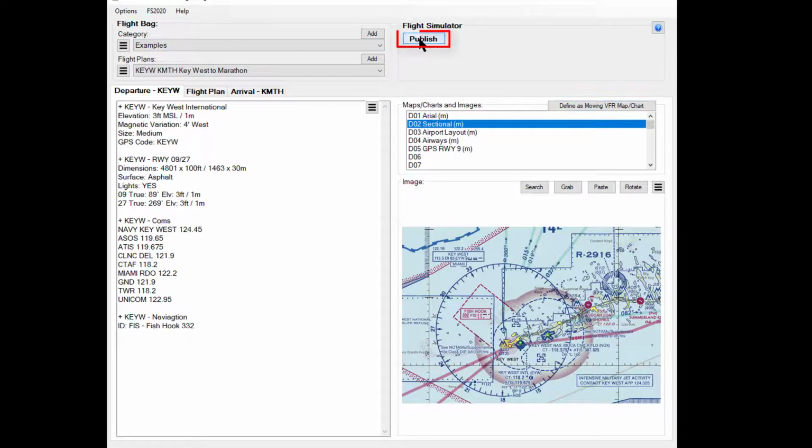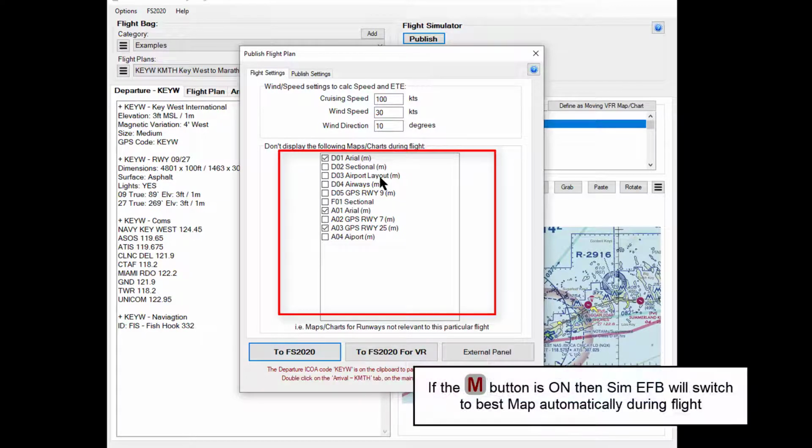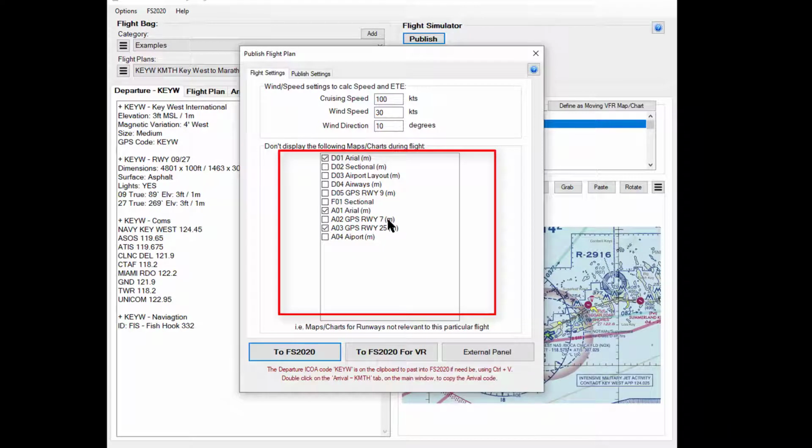And one final point, when we go to publish, we have a selection box down here, which allows us to tell SimEFB not to display certain maps or charts during its automatic selection. If we're flying with automatic selection of charts and maps on, we can hide some. For instance, if we were flying in and we were going to use the approach on runway 7, we don't really want to see the approach for runway 25, do we?